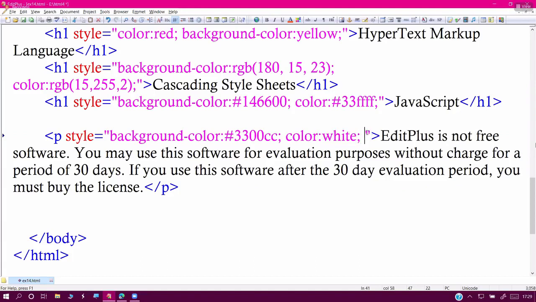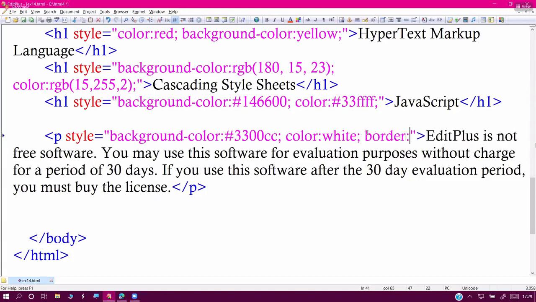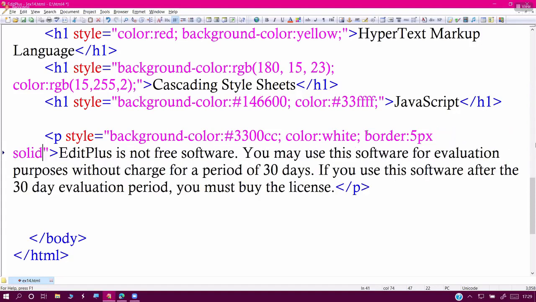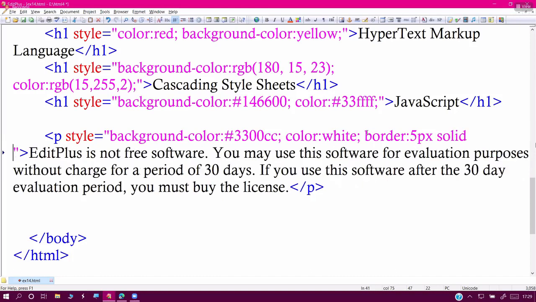So, space, border, first the thickness of the border, 5 pixels. 5 pixels gives almost a 3-4 millimeter line. Space, solid line, the straight line. No curves, no cuttings. Straight line. Space, color. Already we have blue and white.